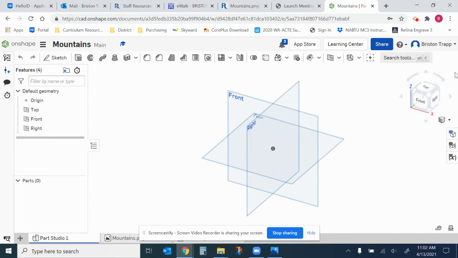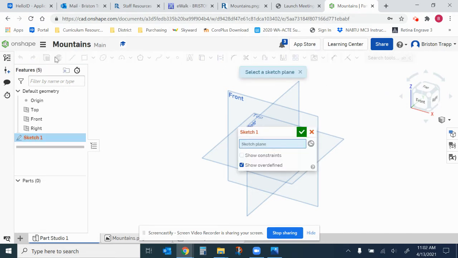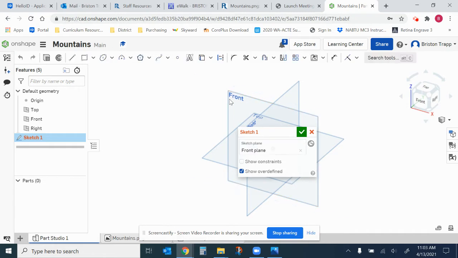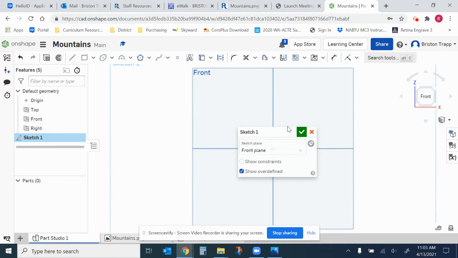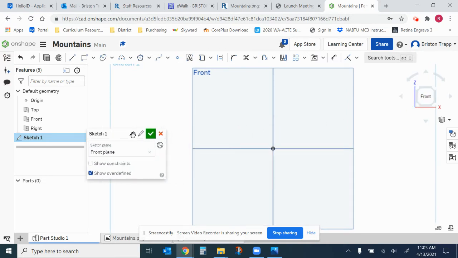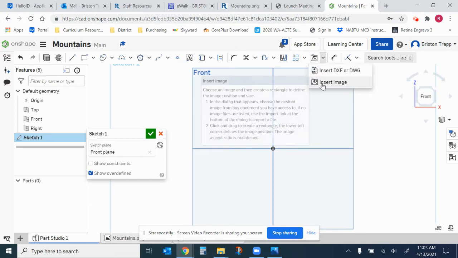And now we're going to begin our sketching process. So we're going to click on sketch. Going to click on the front plane, switch to the front view, and I'm going to find the insert image button located over here.